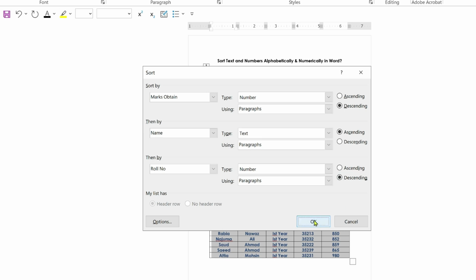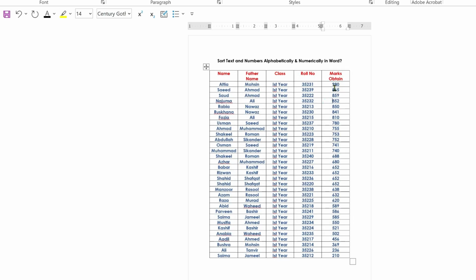Click on OK, and now you can see that the highest marks are on the top row. Then simultaneously you can see the numbers are in descending order. So in this way you can sort text and numbers alphabetically and numerically in MS Word.